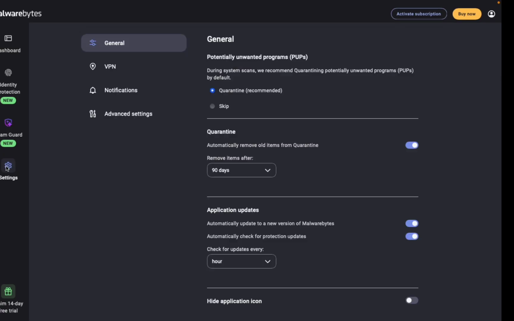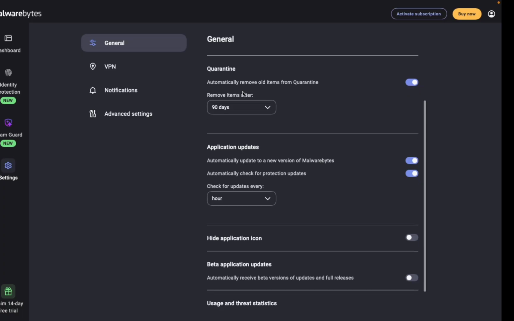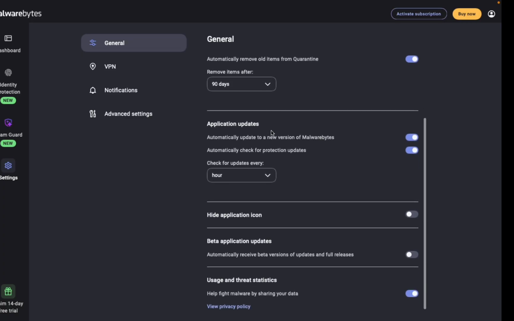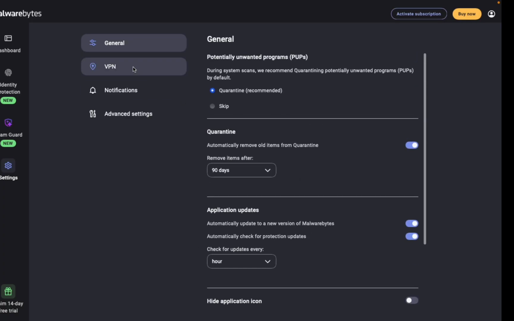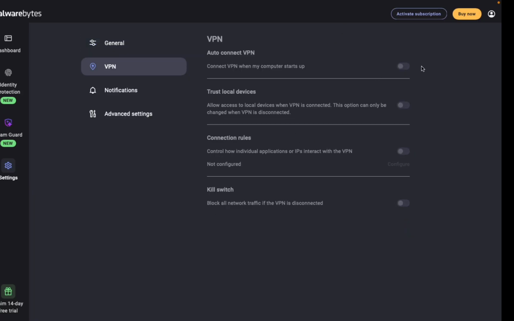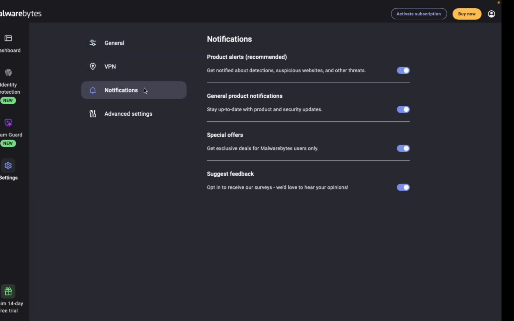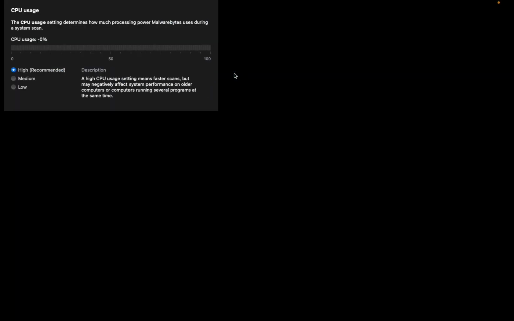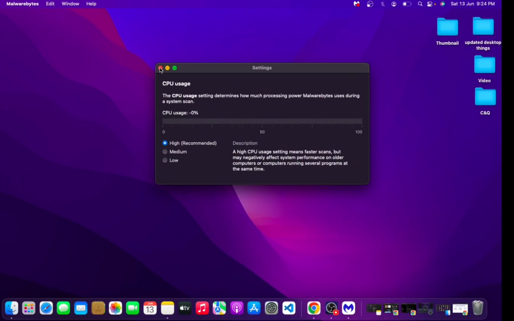Now if you click on this setting, you can see here the general setting. From here you can change the setting of the Malwarebytes. You can see here VPN, it is disabled because we have to purchase it. You can see a notification. If you do not want the notification, just disable it from here. If you go on advanced setting, click on open advanced setting. You can see here CPU usage, medium, low recommended. A high CPU usage setting means faster scans. Okay, so we do not need this. Let's close this.